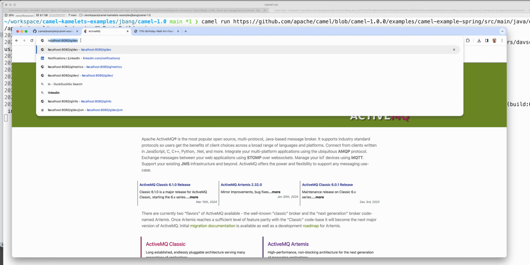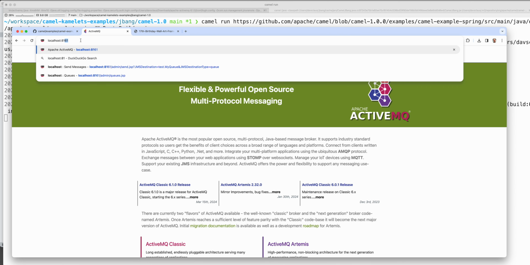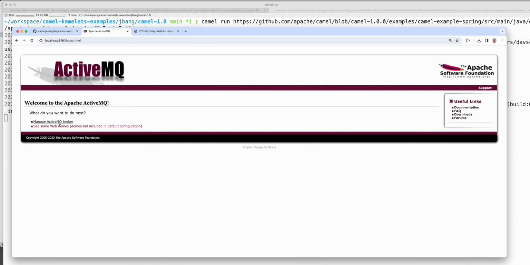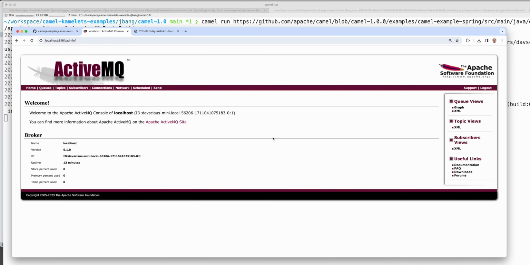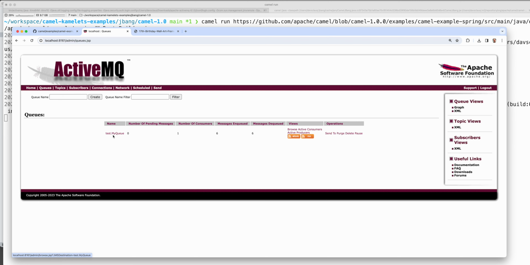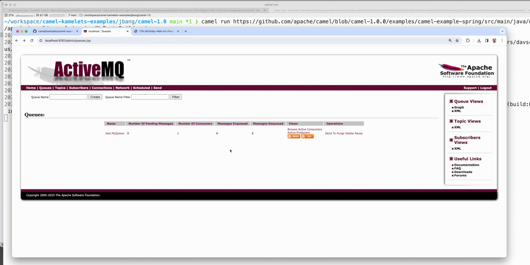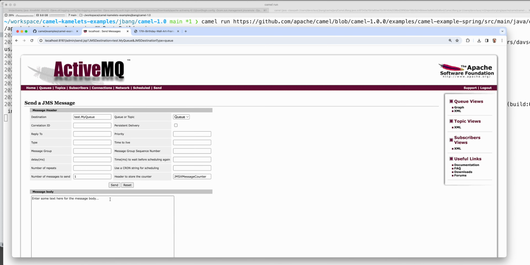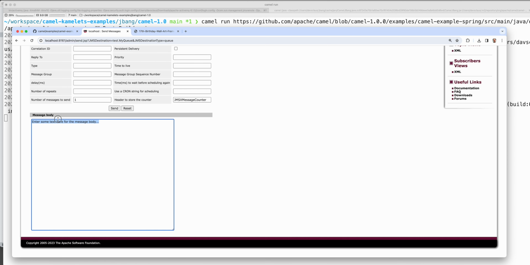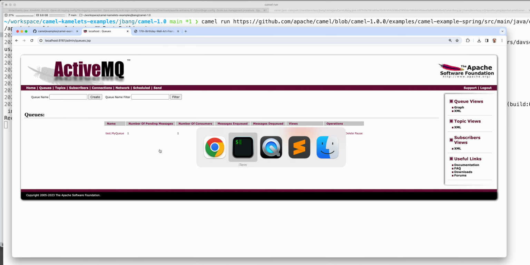Oops, that's localhost:8161. The web console of ActiveMQ Classic 6.1, the latest release. I can see my queues. This is the test queue that Camel actually created on startup, and I can send a message to it. So I can say hi Klaus or hi Camel, happy 17. I sent it. That's been processed.